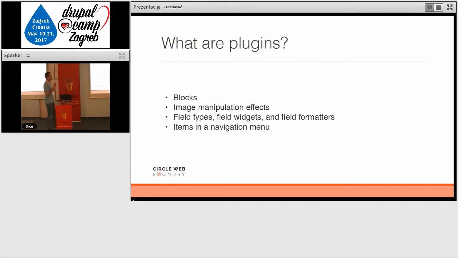And these are some existing plugin types that core provides for us. There are blocks, also image manipulation effects, field types, field widgets, and field formatters in the field API, and also items in the navigation menu are plugins.